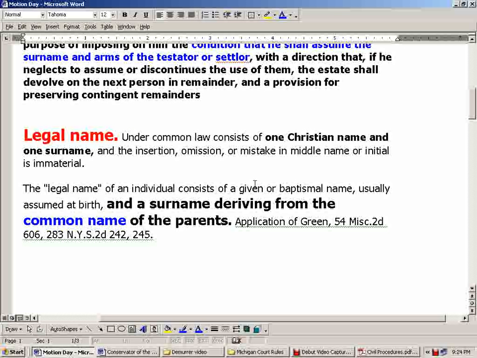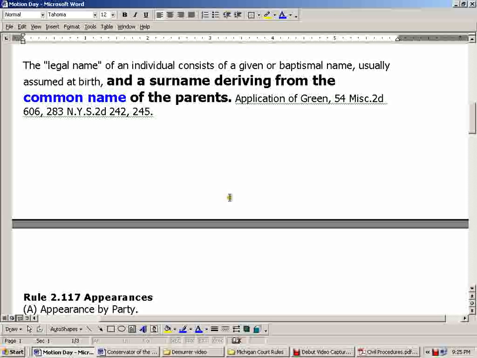Carrying on. So what's a legal name? Under common law, it consists of one Christian name and one surname, and the insertion, omission, mistake, or middle name or initial is immaterial. So it's a surname or a Christian name and a surname. The legal name of an individual consists of a given or baptismal name, usually assumed at birth, and a surname deriving from a common name of the parents. So, because it's a male-dominated society back in the day, they take it from the father.